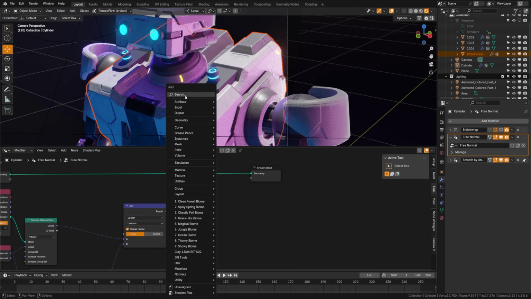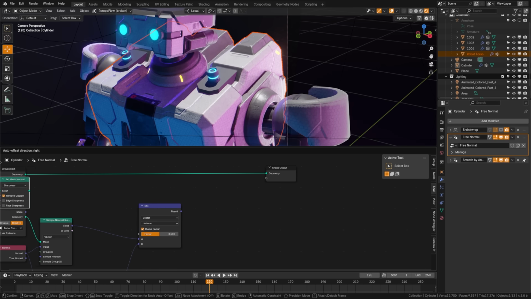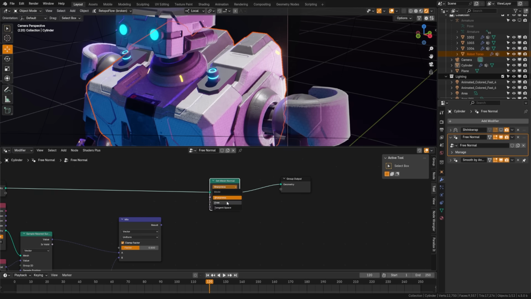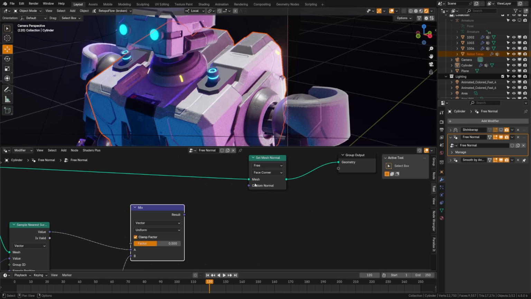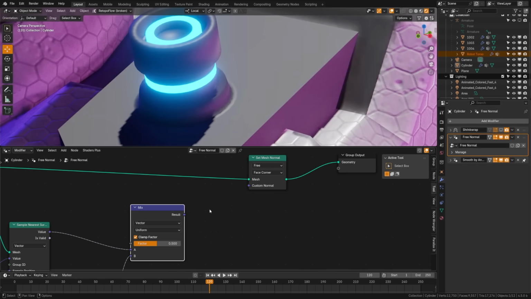Now I'm going to add a set mesh normal node. We're going to put that on this line from geometry input to output. Then we're going to switch this from sharpness to free and the mode from point to face and corner. Now we have this normal data that we can plug in here as our custom normal. So I'm going to go ahead and drag that in there. And already you can see the big difference that it's making. Let's go ahead and mute this node.